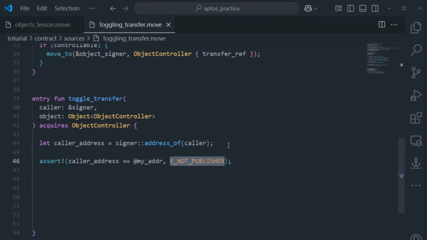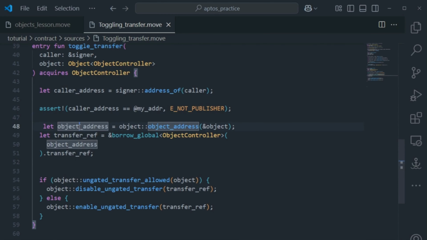So after retrieving the caller's address, we use the caller's address to check if the address is the same as the one that published the smart contract. If it is not the same, the function stops here and throws an error. But if it is the same, it continues.